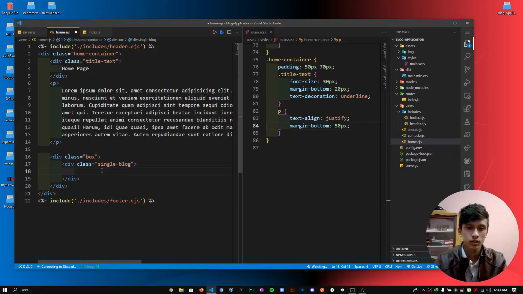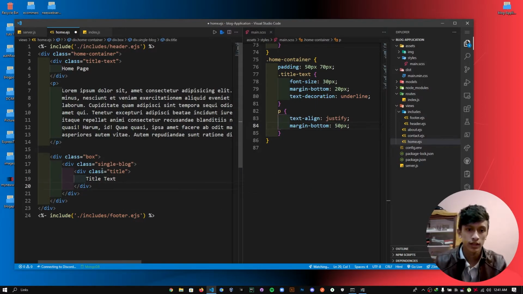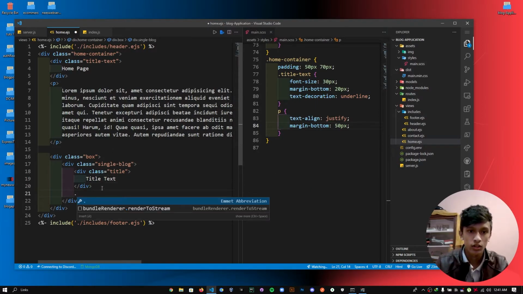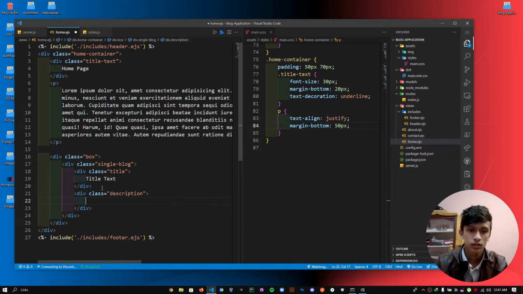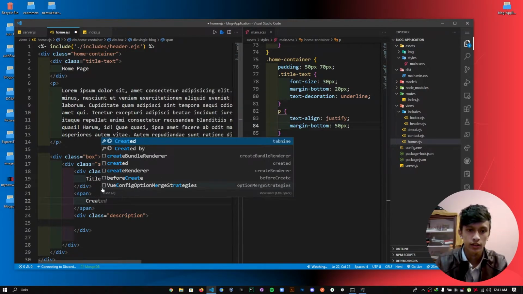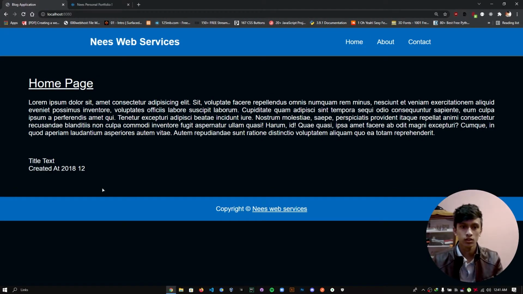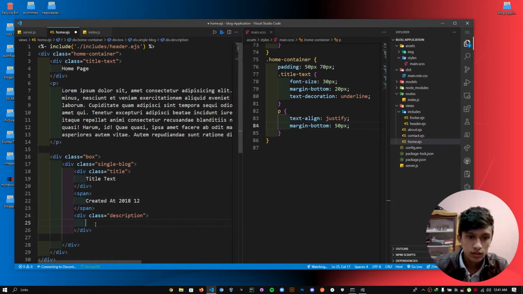Let's make the title text and .title, so loading title text. Let's do title text, title .description, and then inside description, outside description, span created at 27. Okay, let's reload. Title text, description should be loading.